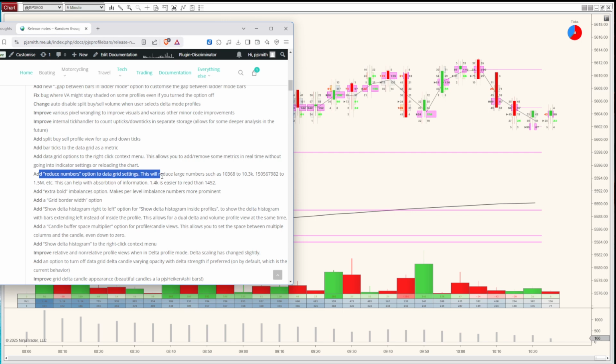Reduced numbers is a nice one. You can see down here all of the numbers. Most of these are below 1,000. But if you have reduced numbers on, like here, you see that it says 1.1k, so obviously 1,100 and something. That's obviously a lot shorter than the big number.